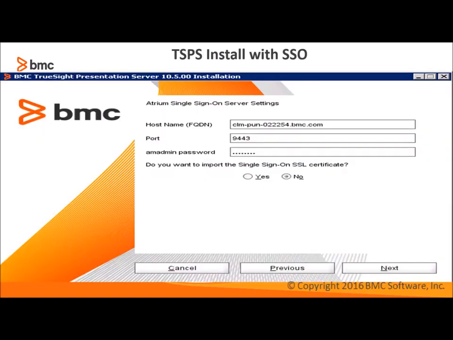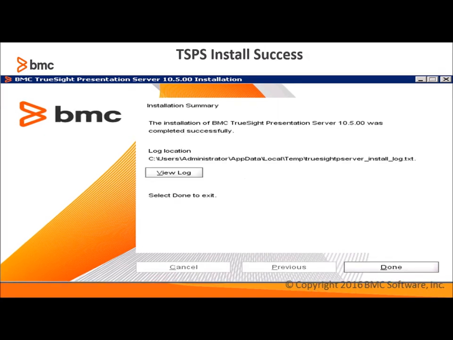Launch TSPS installer and install TSPS with default port numbers except SSO port 9443. Since we installed SSO with non-default port 9443, we should enter SSO port number as 9443. TSPS install should succeed. Also, you should observe TSPS service in services and status should be started.